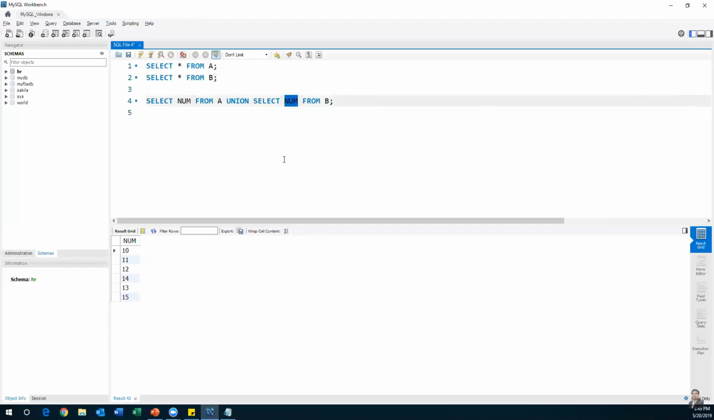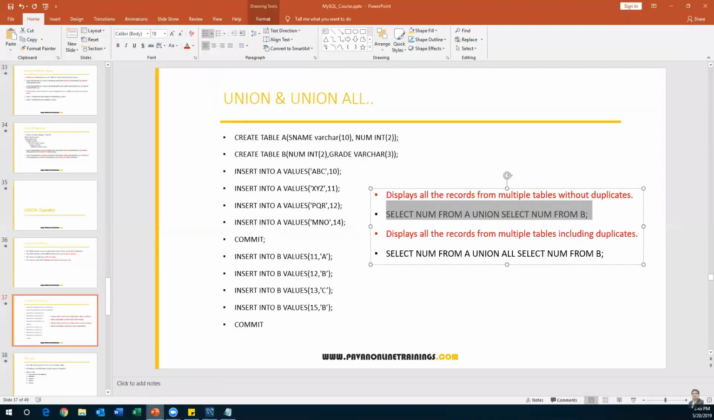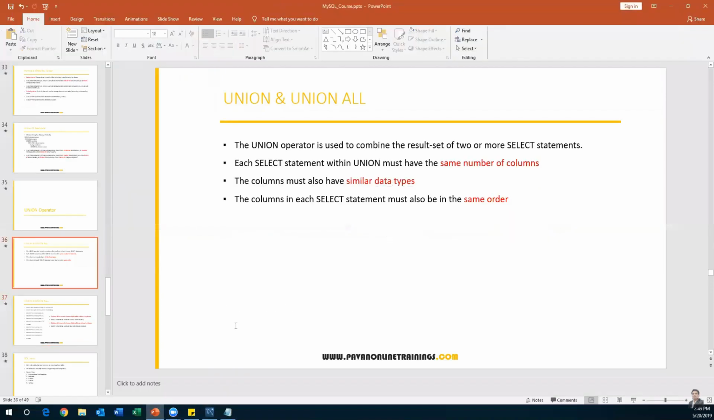The first rule is that the number of columns should be the same. Here I'm retrieving only one column, and here also only one column. The second rule is that the data type of the column should be the same. Here number is a number type, and here also number is a number type. So the data types are the same. And the next rule is that the columns must be in the same order.